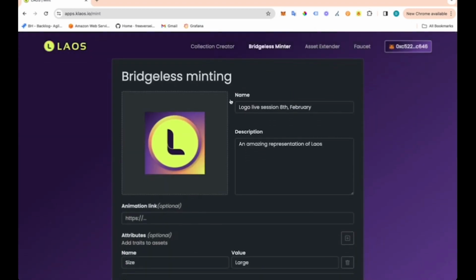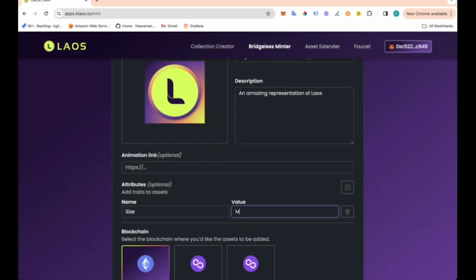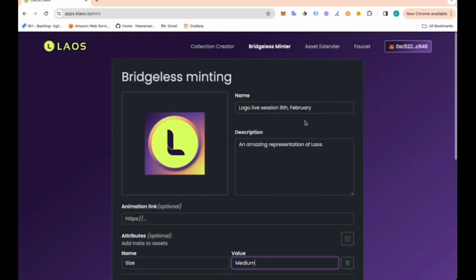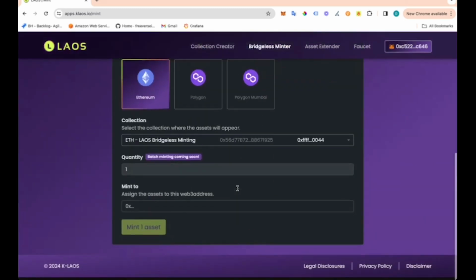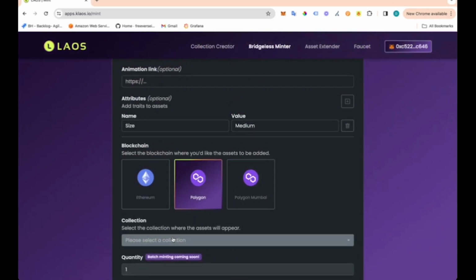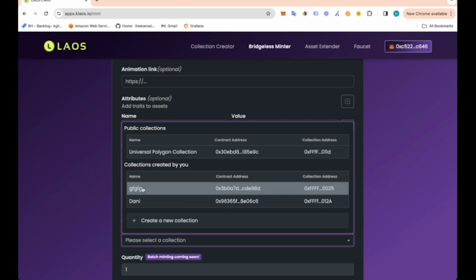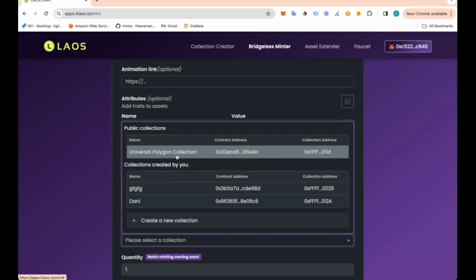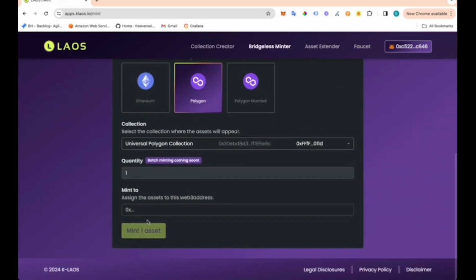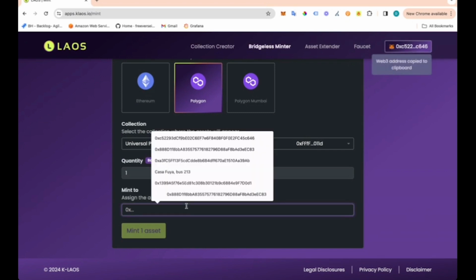Okay, so let's do the same NFT. Let's try to mint it. Maybe let's change the size, just so that we distinguish it from the previous one. Here, I'm going to select Polygon. And as you can see, I have my own collections. I actually could mint in any collection I want. Nevertheless, I will again go for the public collection, that is the one that you will all see. And here I will mint again to my wallet.